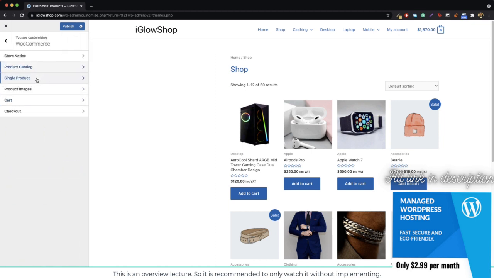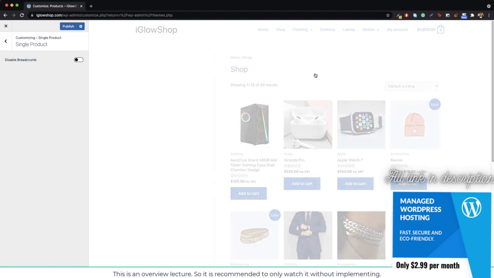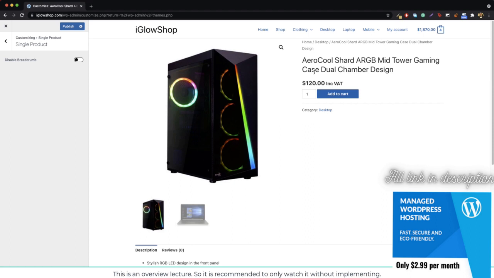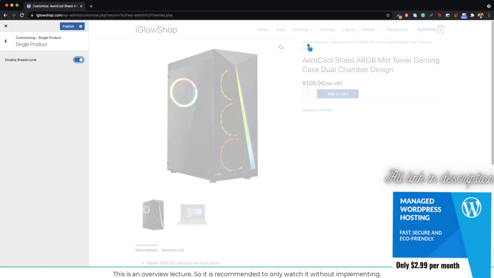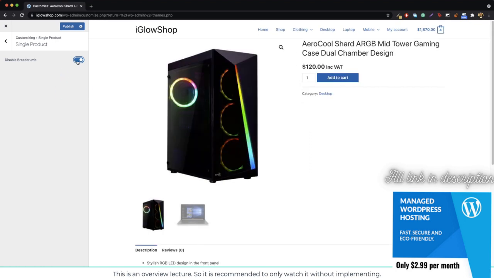Now we go back down, and we've got the single product. So you can disable the breadcrumb. If you open it up, you can see there is a menu type link. In other words, it just shows you the hierarchy, like how this product comes. If you uncheck this, you will see that this text is going to be gone. All right, and there we go.